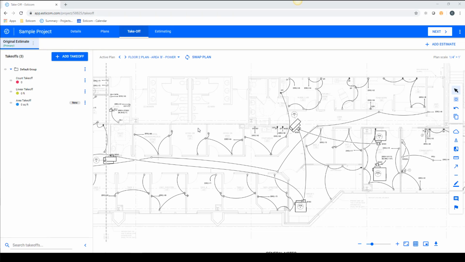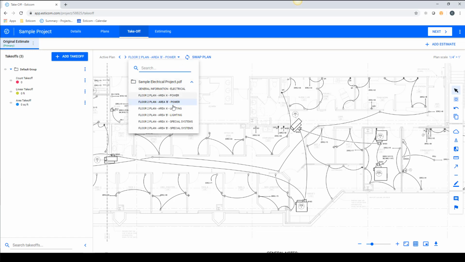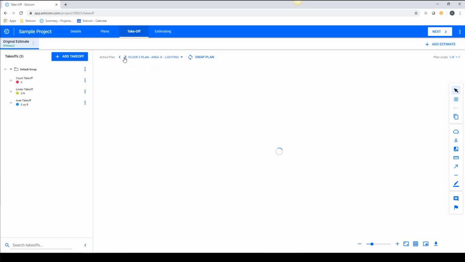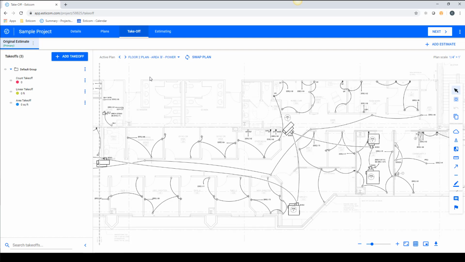When performing a takeoff and navigating between different plans, there are some basic functions that you should know about. First off, there's a plan navigation control at the top of the screen that provides a drop-down list to navigate between the different sheets uploaded to a project. Additionally, if you like the feel of printed plans, you can use the left and right arrows to turn the pages one by one.